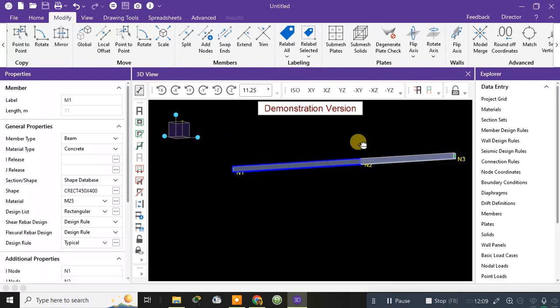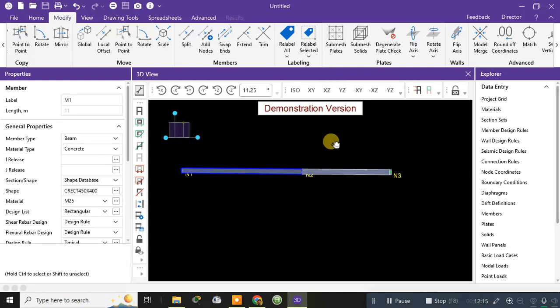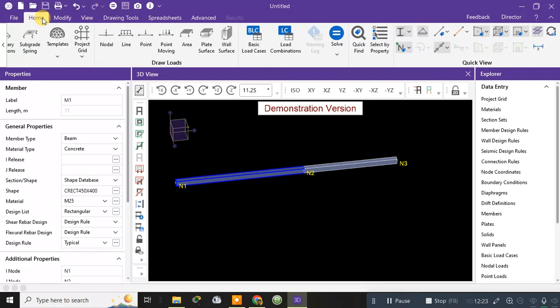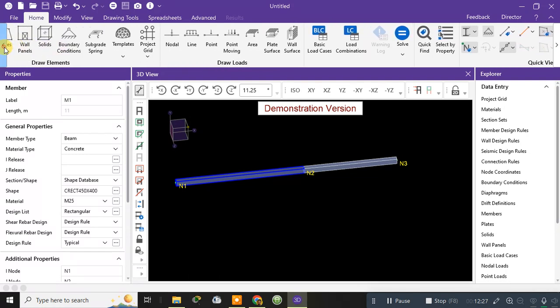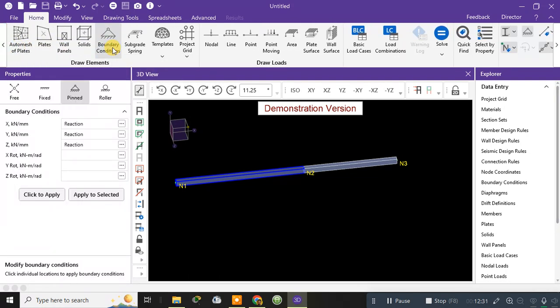So hope it's clear to all of you how to draw the members and how to show their node values and how to draw the beam of same property by using the match command. Now I will go to the home button, and there I will go to the boundary conditions. As you can see here, the boundary conditions.